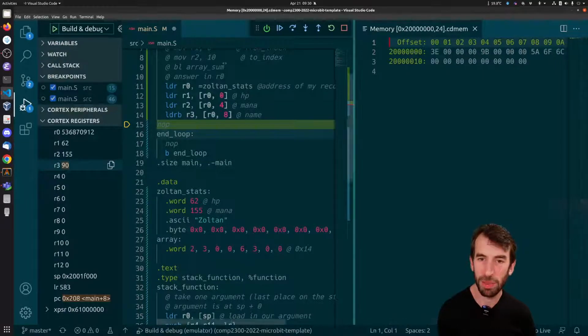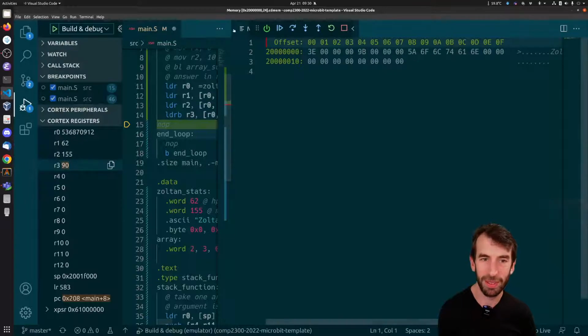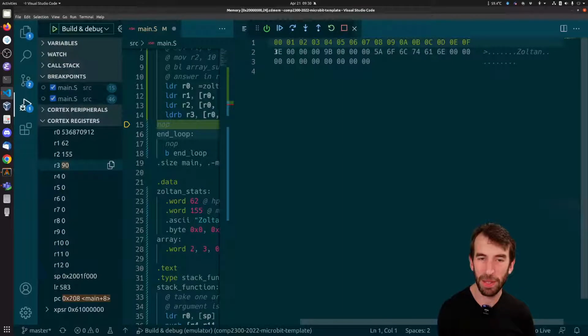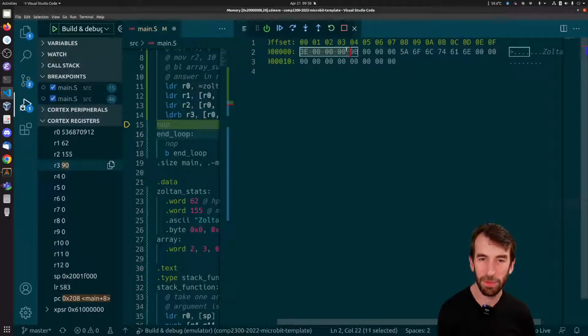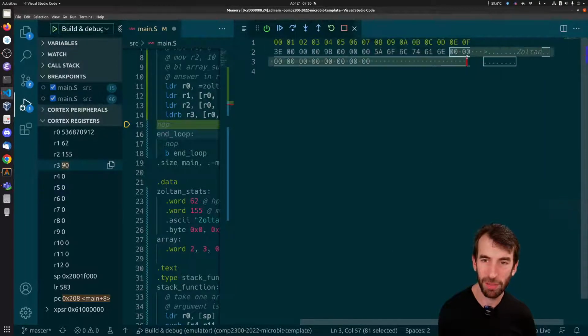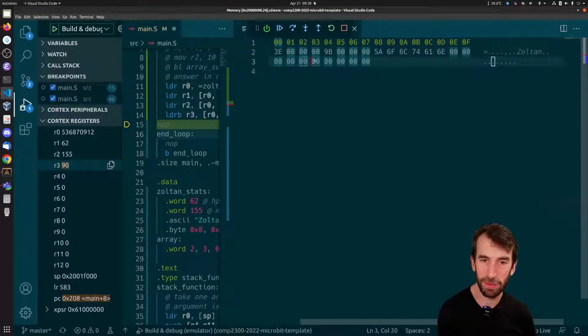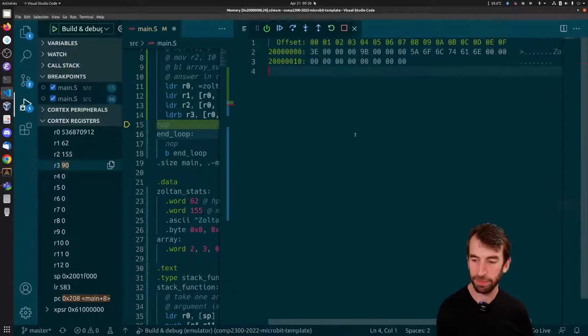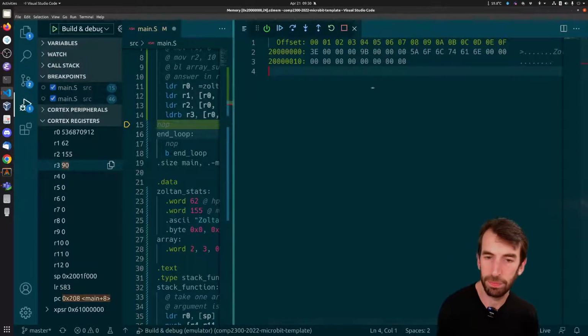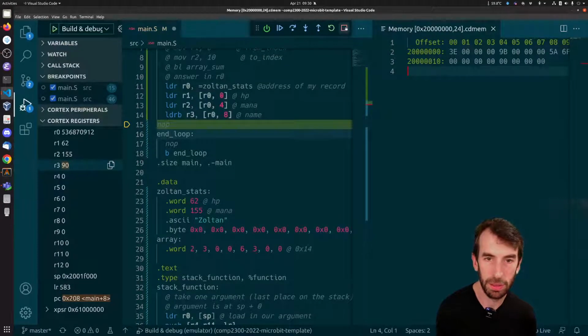If I just give myself some more space here, we can probably see the Zoltan. There it is. So I've got my first 4 bytes. That's my HP. This is going to be my mana. Then I've got my string, Zoltan, and then I've got all my zeros. 1, 2, 3, 4, 5, 6, 7, 8, 9, 10. Looking good.